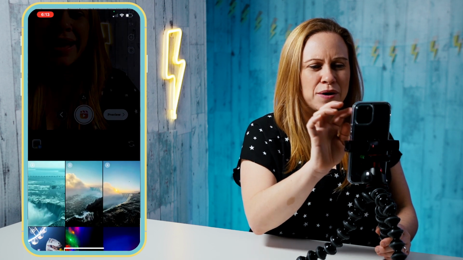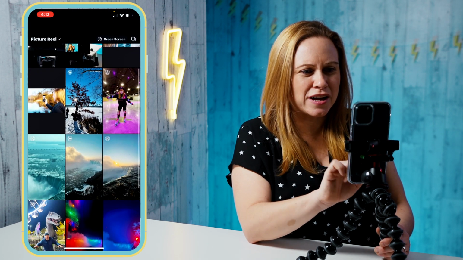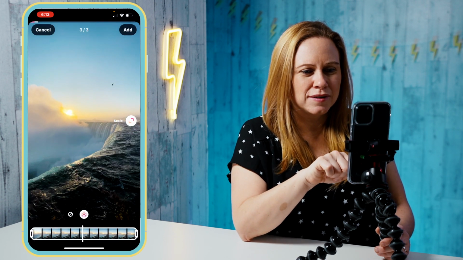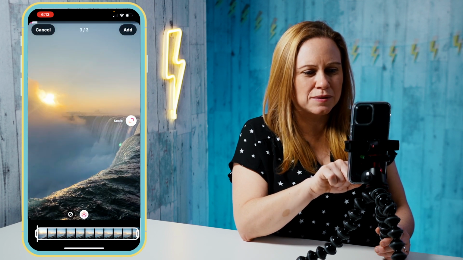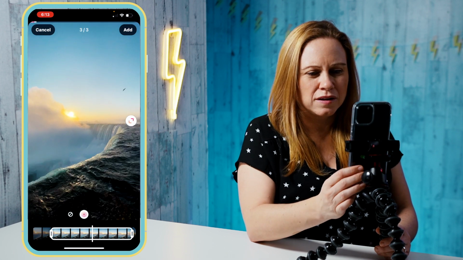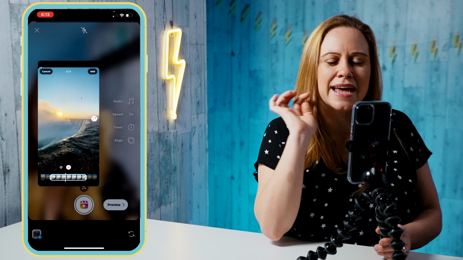I'm going to add one more image. Let's just add an image of Niagara Falls. This is beautiful. So I'm just gonna trim this so it's the nicer parts, not the very sunny part. That's so pretty. Okay, let's add that. But let's say I want to add an image on top of that image.